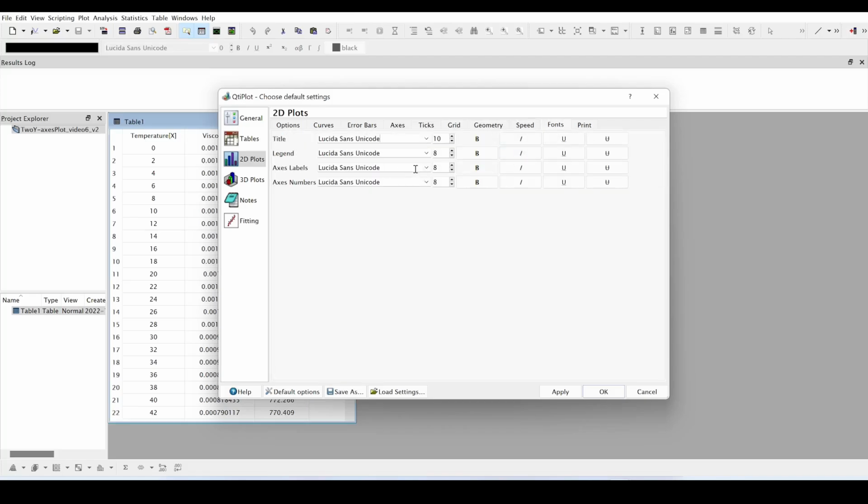Fonts, again, this is up to you. In my case, I usually do 15 for legends, 20 for axis labels, and let's do 10 here. Then print, we leave it the way it is.